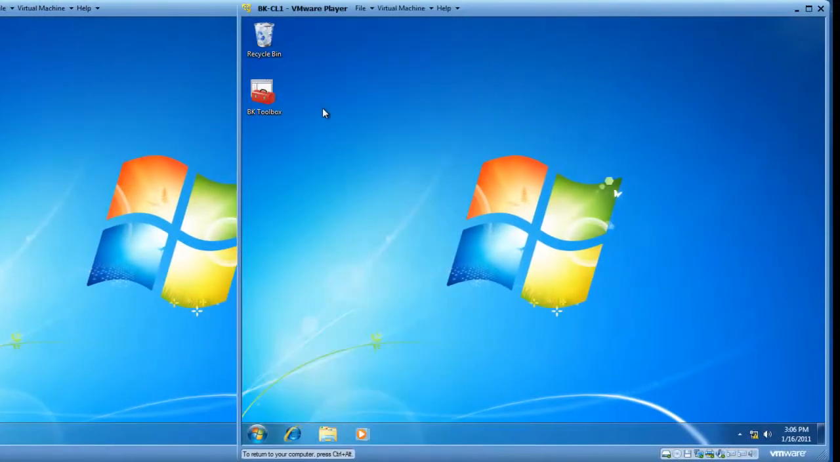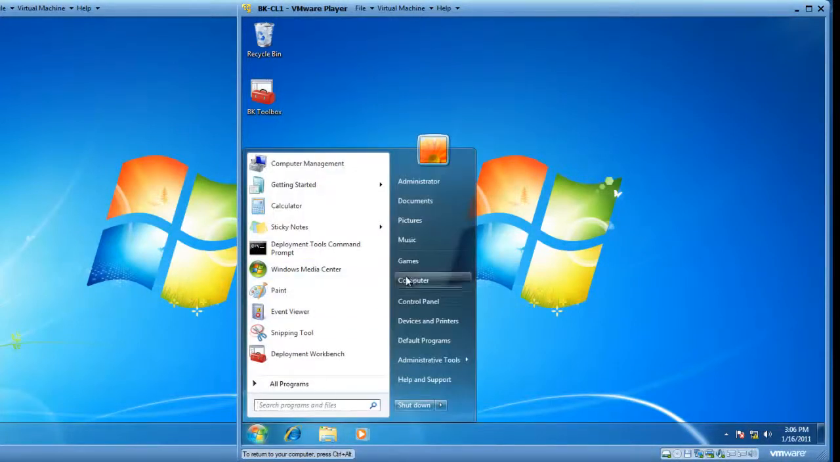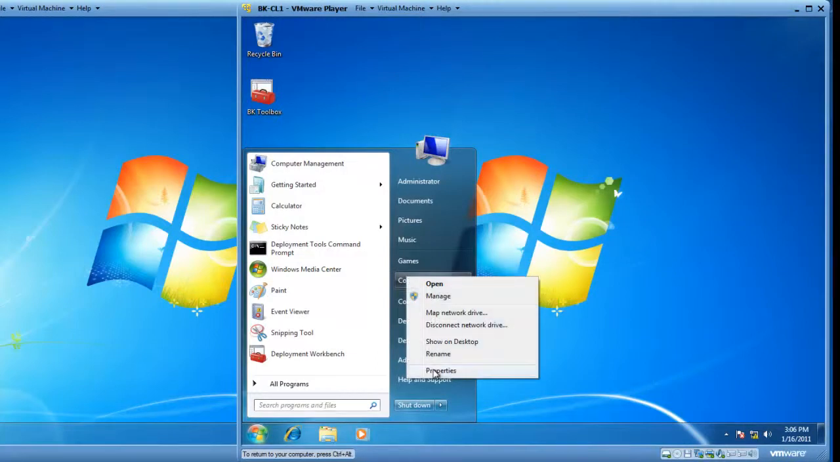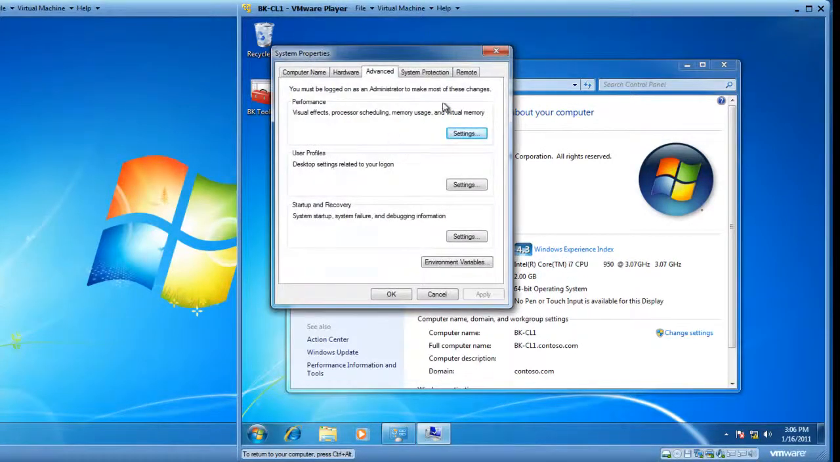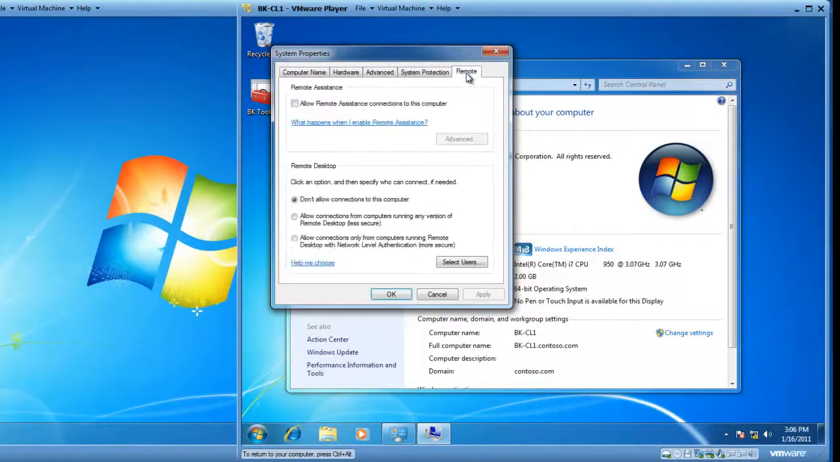So we're going to start by working with BK-CL1, which is a computer we would like to make a remote desktop access connection to. We'll click on the Start button and right click on Computer and left click on Properties. This opens my system properties. From here I can click on the Advanced System Settings and then go to the Remote tab.